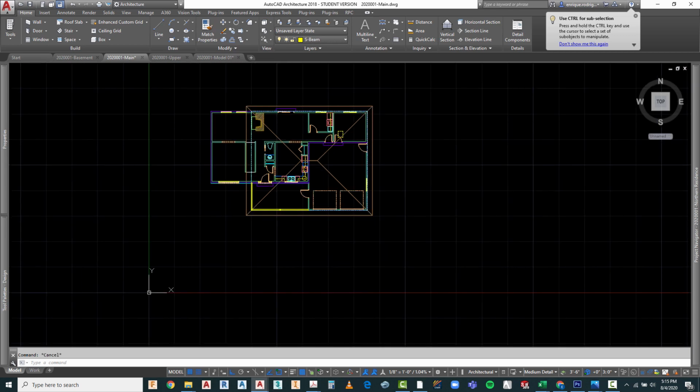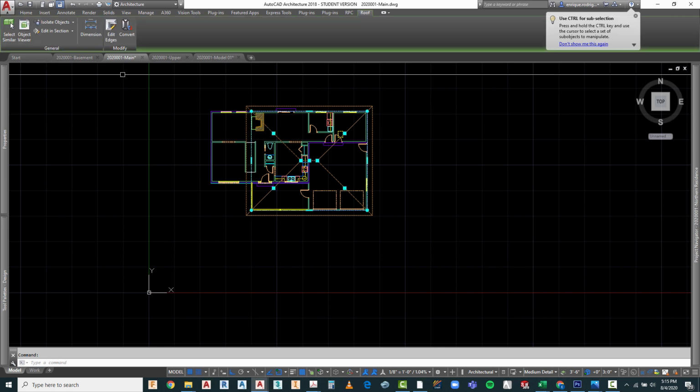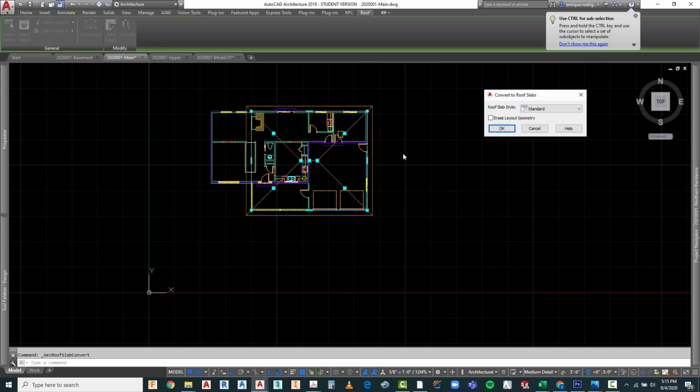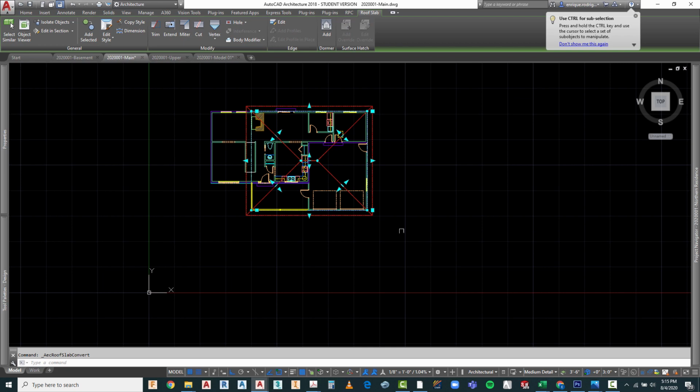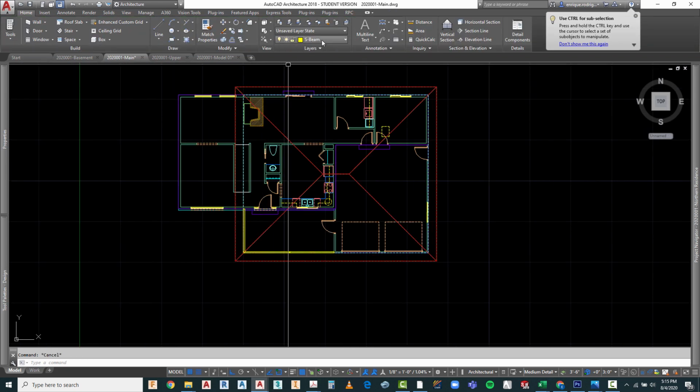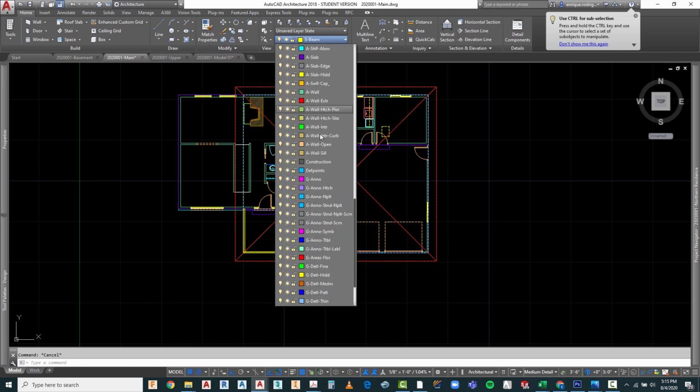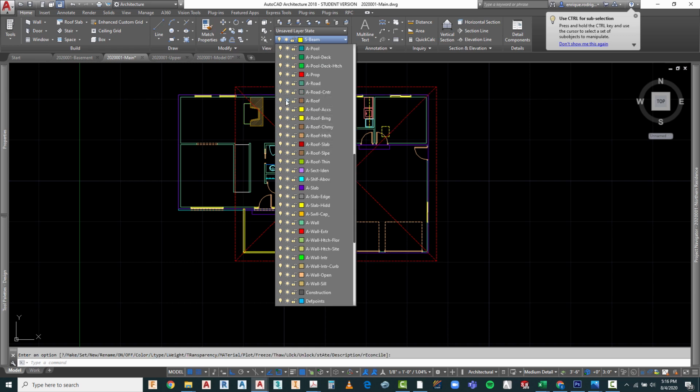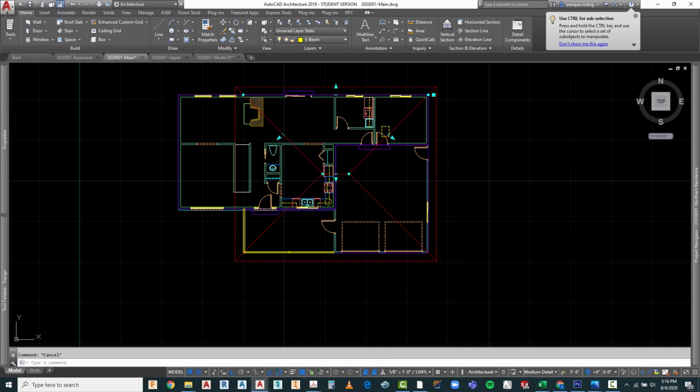So when I highlight the roof and I convert it, I'm going to do the exact same thing. Erase layout geometry, I'm not going to highlight. I'm going to do OK for that. And I'm going to turn off my A-roof once again and just leave the A-roof slab right here on. So I'm going to turn it off and also freeze it. So once again I'm left with this.